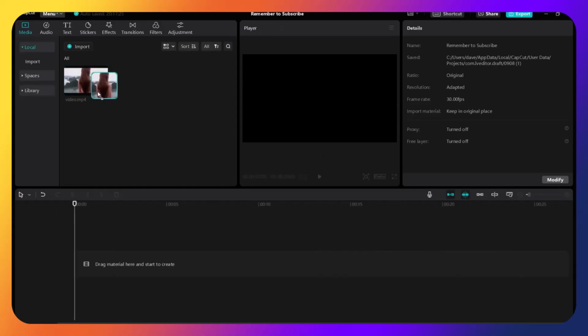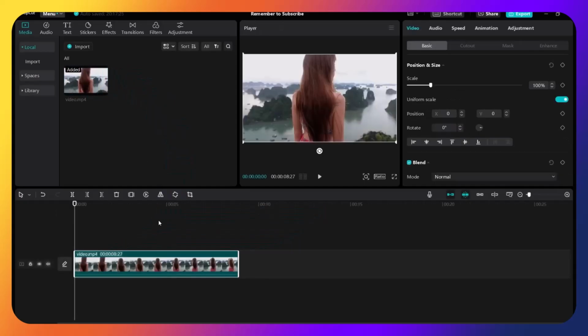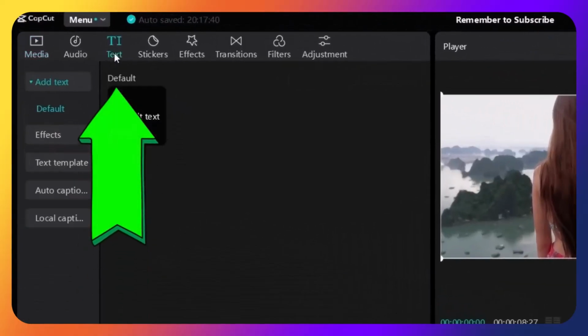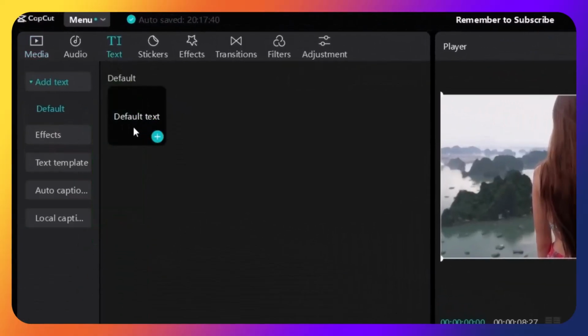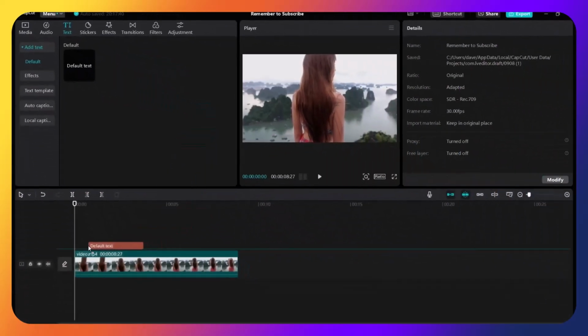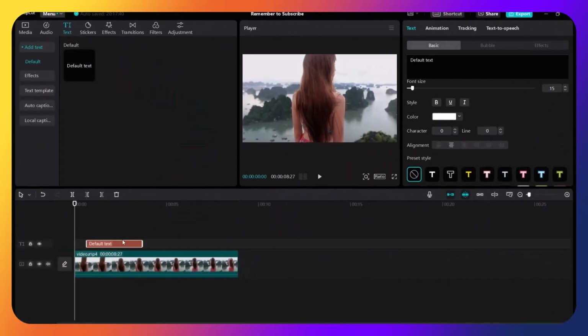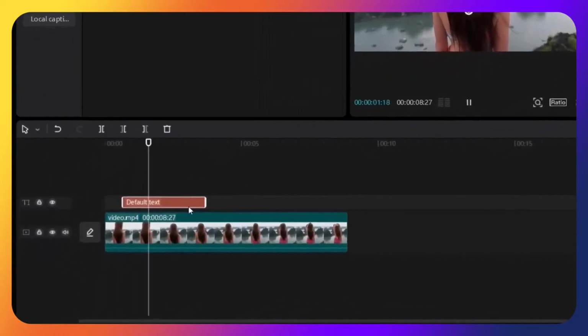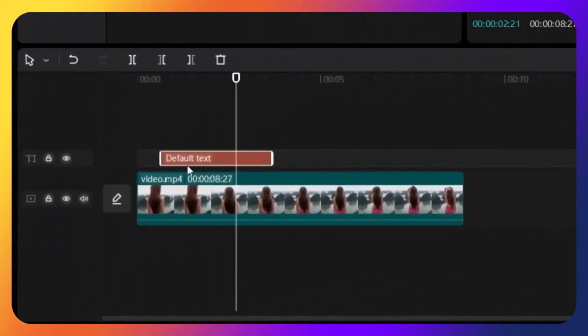So I'm going to click and hold and bring it down to the timeline just like this. Click on text and then over here you see default text. Click and hold and then we bring it down to the timeline like this and I let go. So I want the text to appear throughout the entire video clip. So I'm just going to extend it like this.